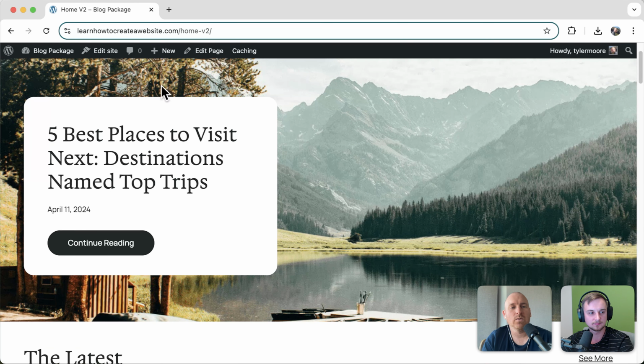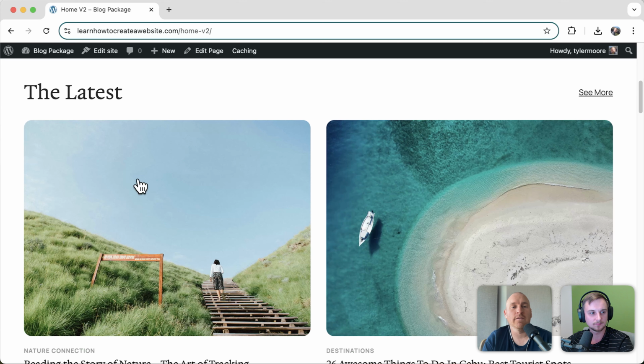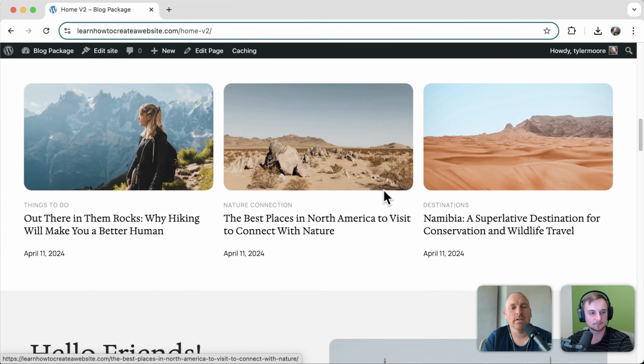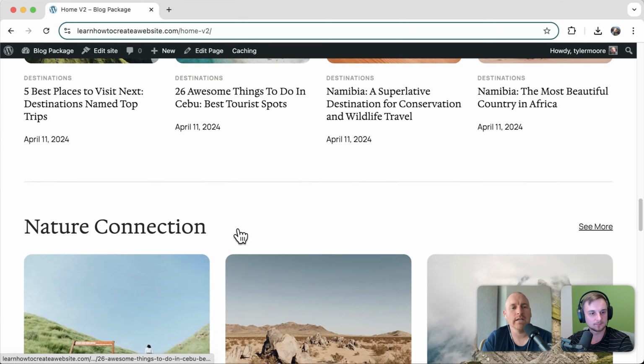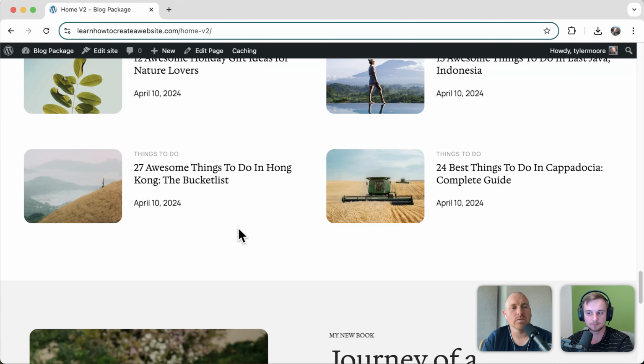This is laid out really cool with your latest post up here, a huge image right here. And of course you can change this to whatever you want. Your other latest post here. And I just think it's laid out super cool. Your different categories right here. And this is super awesome.